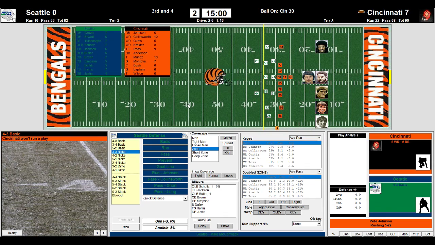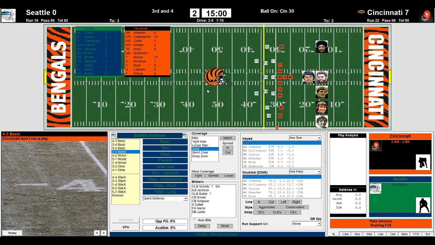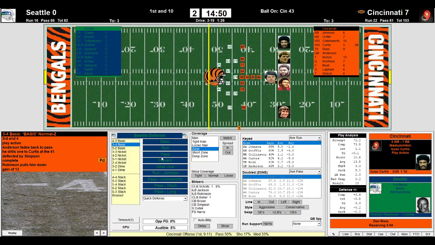They're going to give the ball to Pete Johnson. They're going to give it to Johnson on either a draw or a dive. You know what? We're gonna go back to our 3-4 zone basic. Back to pass, and it is complete. Robinson pulls down Curtis, but it's after a 13-yard gain as they spread out the defense, but still threw the ball. So 1st and 10 on the Cincinnati 43.